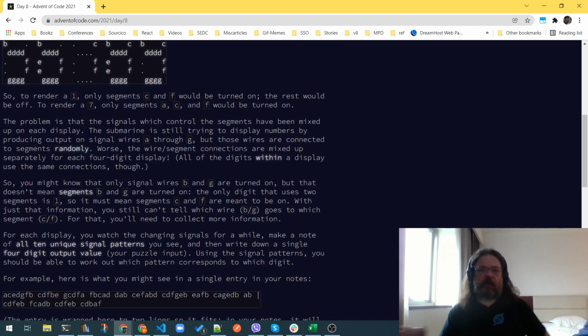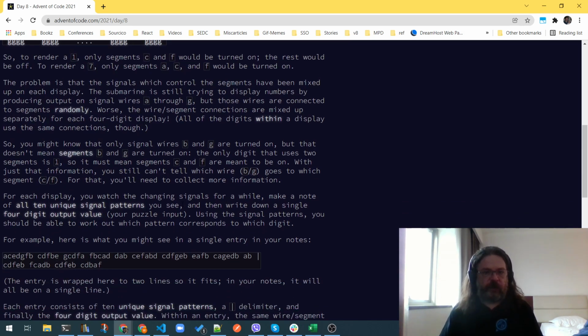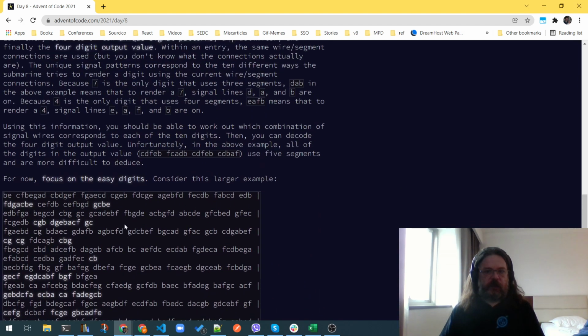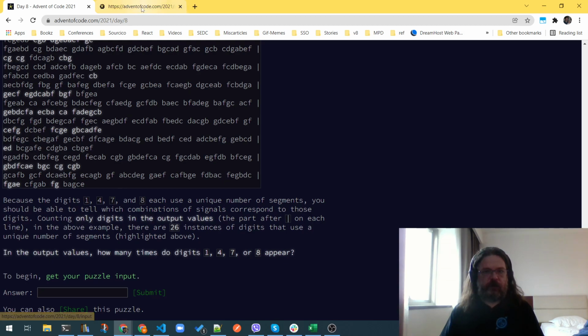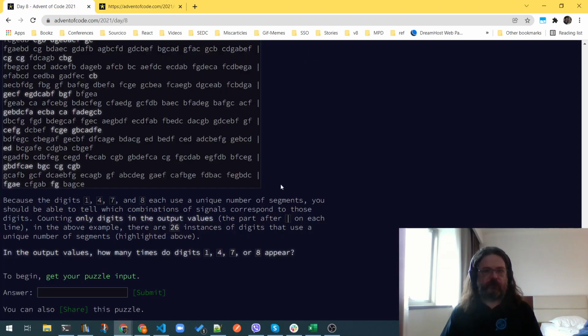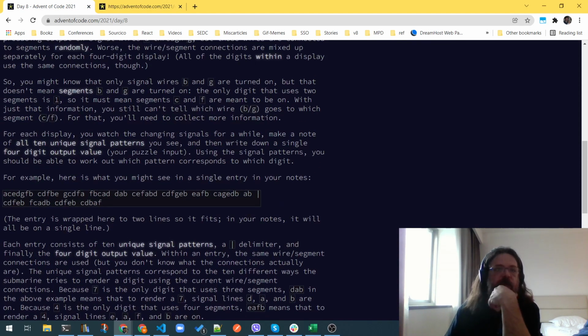We have a puzzle where we are given some inputs and we will need to map those inputs to the correct outputs. So we're gonna need some kind of a game of deduction. Let's take a look at the input first. Oh, this is ugly.